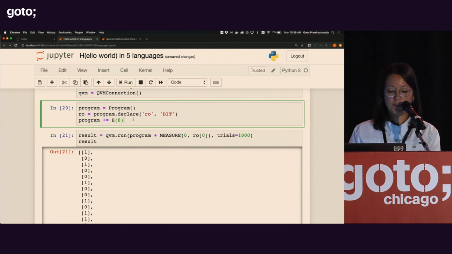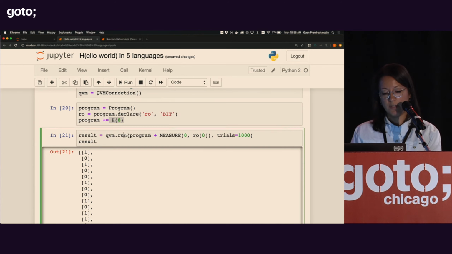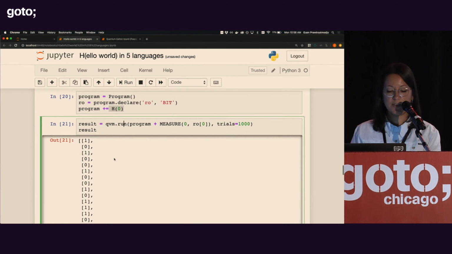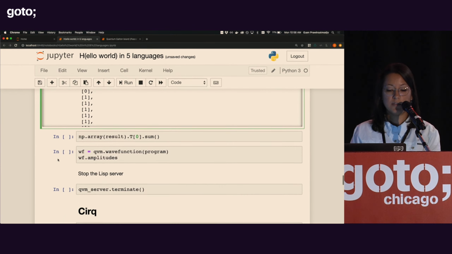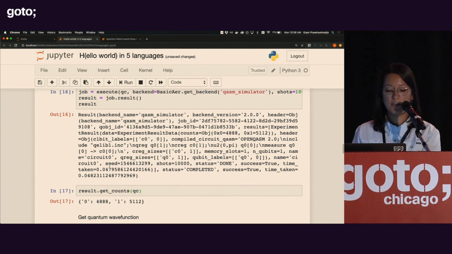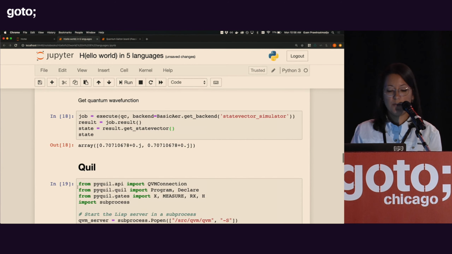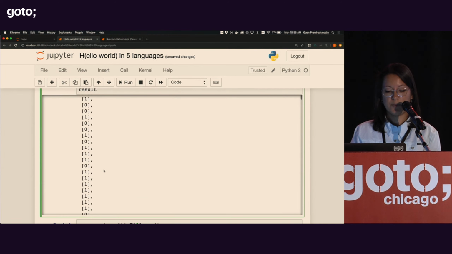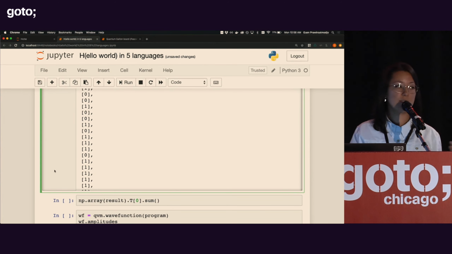It's a little bit different syntax. Here I actually have a list. Every program is a list of instructions. And I run that against the simulator, and then I just get zeros and ones back. So this is a little bit different, right? As you saw in the Qiskit simulator, I just get the counts back, while in Quil I actually get the one-by-one results back. Again, this is a design decision.